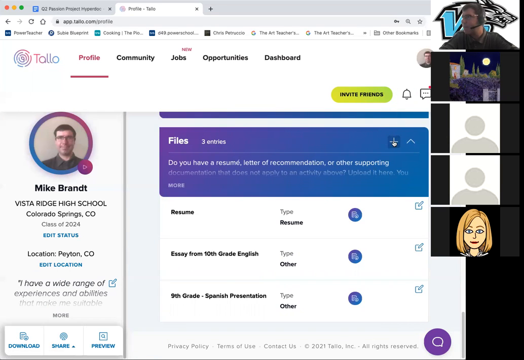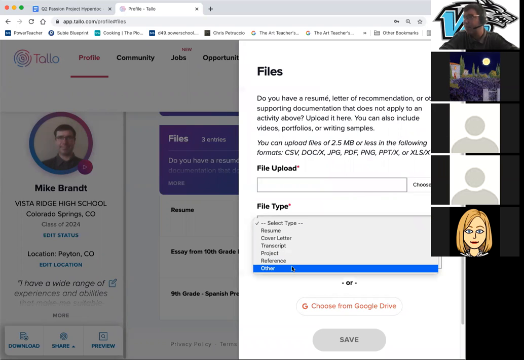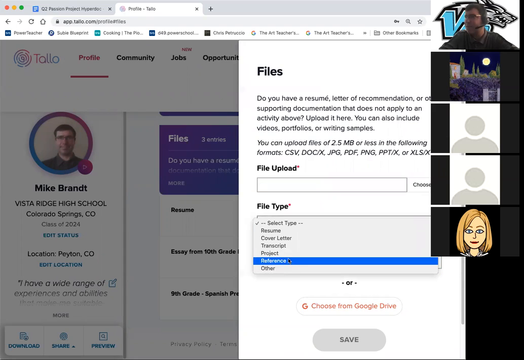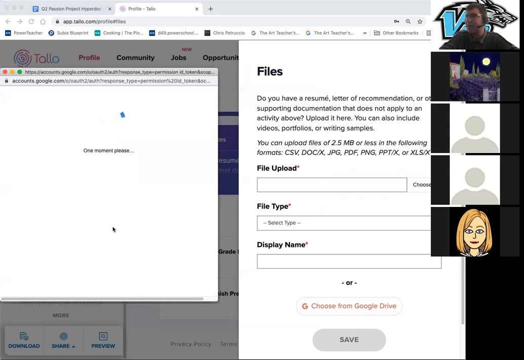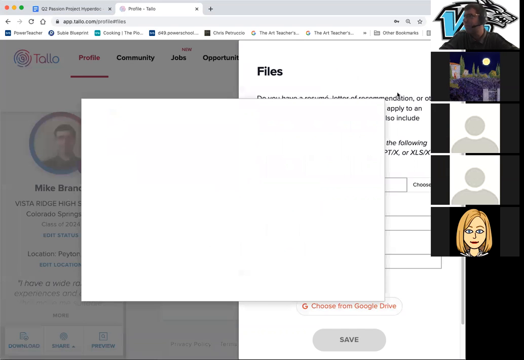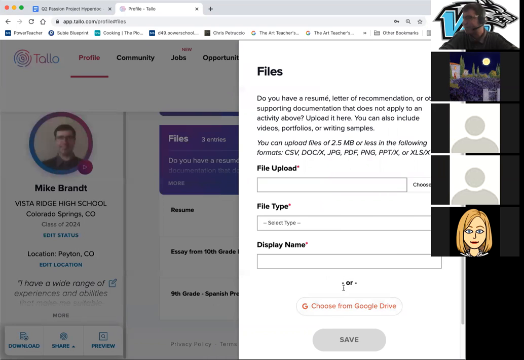If you click on this plus sign, if you're on a non-Chromebook and you just have regular files like on the hard drive, you can choose files and upload. And for the most part, if it's those assignments, you can choose project or other. Or you can choose from Google Drive. It's going to ask you to allow permissions to do so. Well, usually it does. And then it'll give you all these Google Drive files, and you can just link them on there.